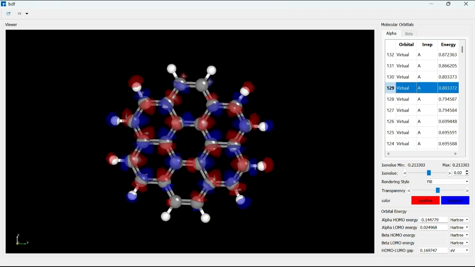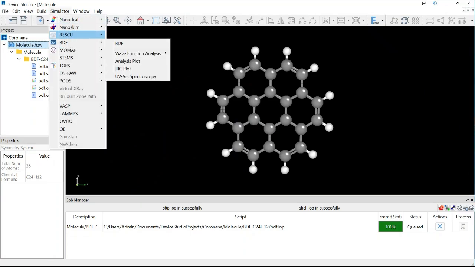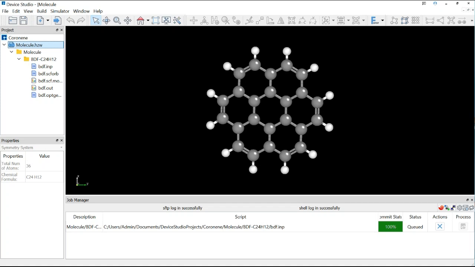Like with alpha and beta, if you do not choose restricted in BDF and choose unrestricted, they will show both alpha and beta. So it depends on the user, whether closed shell system calculation or open shell system calculations.